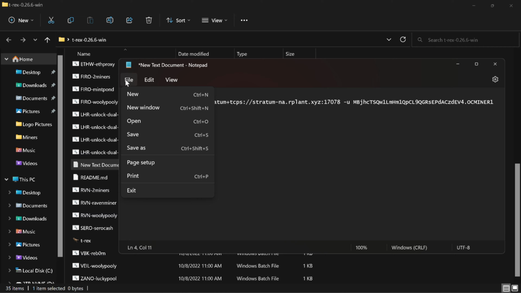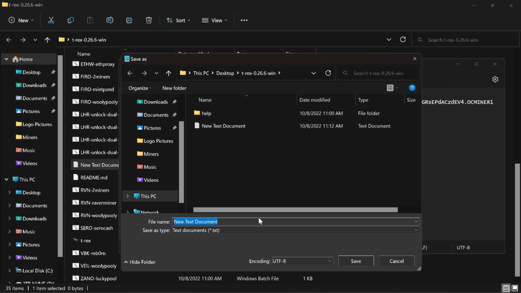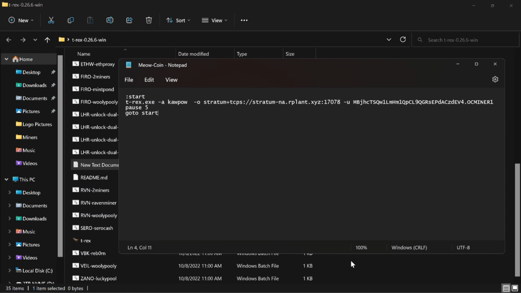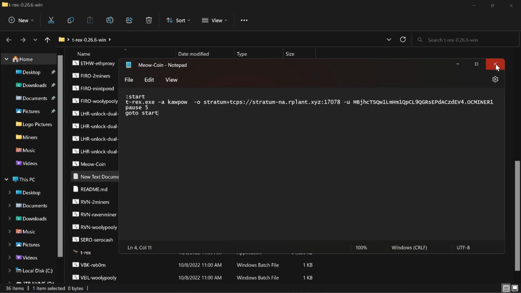Come up to File, Save As, and the name we can put Meow. You can put whatever you want. MeowCoin, you know. At the end, you need to put .bat. The next important step is under the Save As type, click the drop down and click All Files. Finally, click Save. You can exit this out.